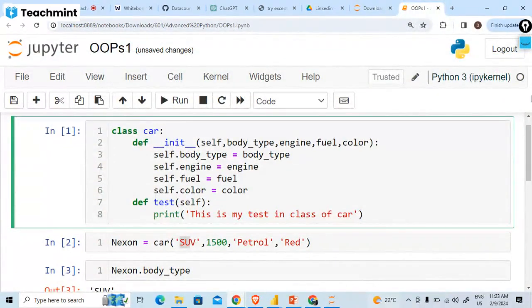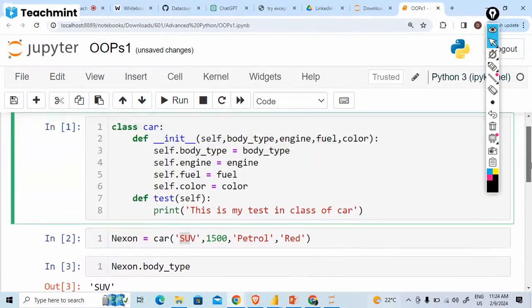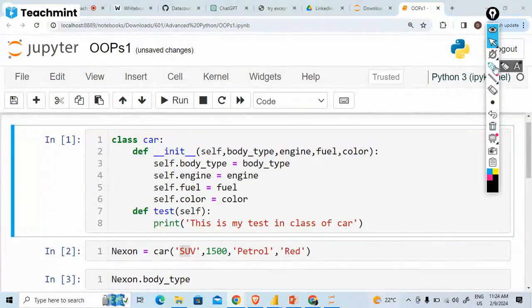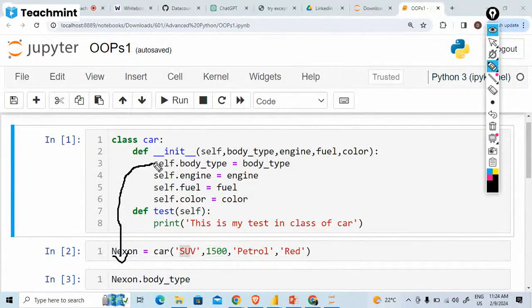Okay, interesting. Now, what we have to do? We have to fetch our cursor to that specific object. Now, look here what I am writing. I am writing nexon.body type. Whenever I write my object's name, that is taken by this self. Nexon.body type will show me whatever my value of body type is. Yes sir. In that way, our object will get the name of that class and it will show us the value we are writing here.